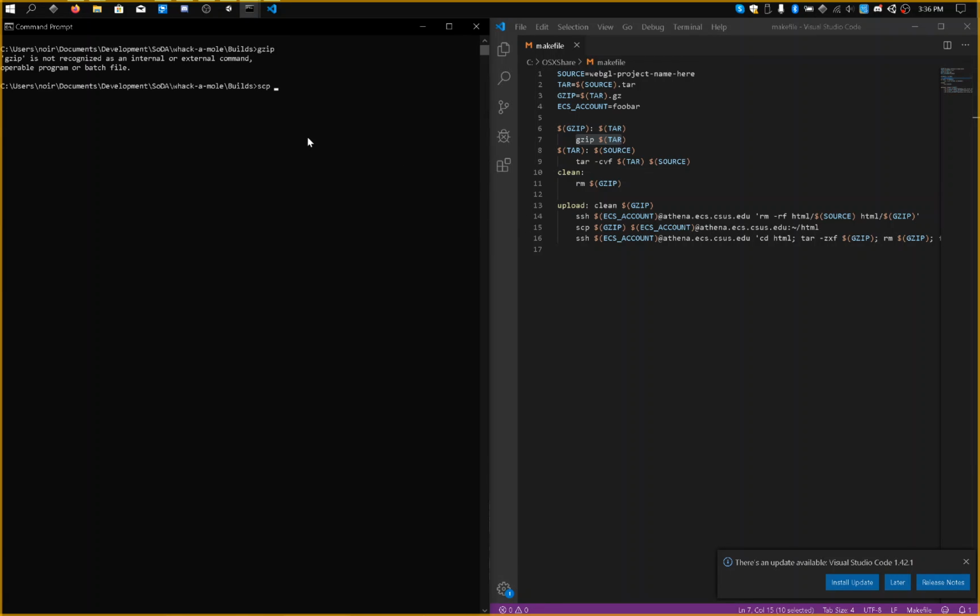So SCP stands for secure copy. So this is going to allow me to send some file or files, depending on how I do this, to a remote server that requires authentication. And in our example, we're using Athena. Okay, so I'm calling SCP. Okay, and then the ECS account again.